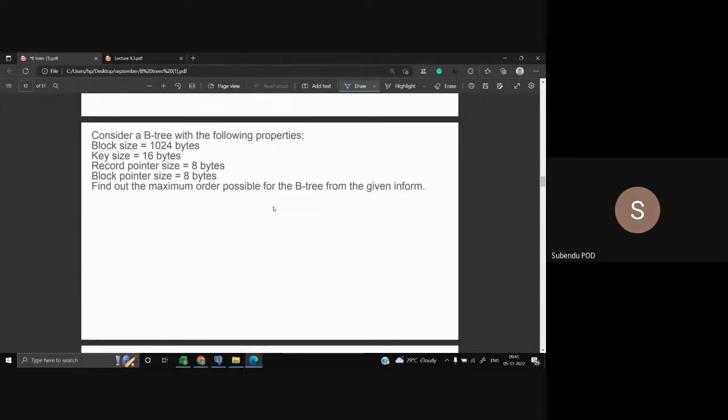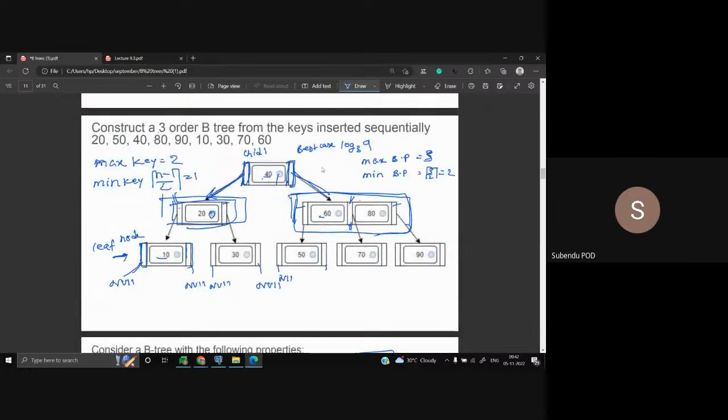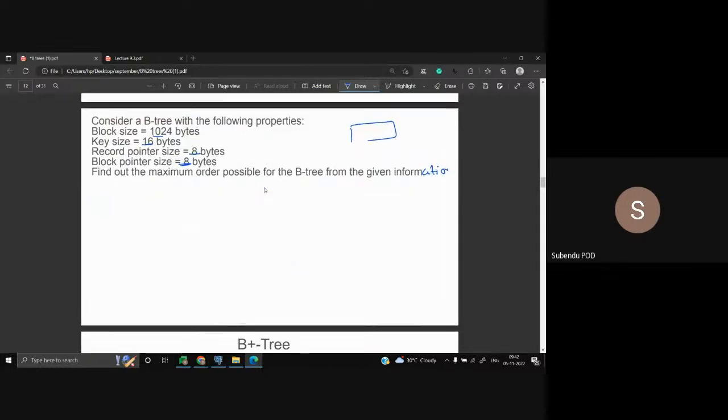So consider a B-tree with the following properties. The block size is given as 1024, the key size is 16 bytes, the record pointer size is 8 bytes, and the block pointer size is 8 bytes. Find the maximum order possible for the B-tree from the given information. You can see this is one block size. So you have to find the maximum order possible for the B-tree.